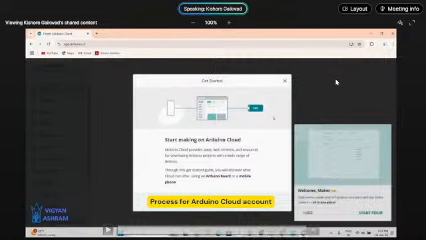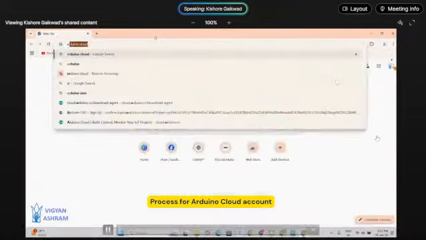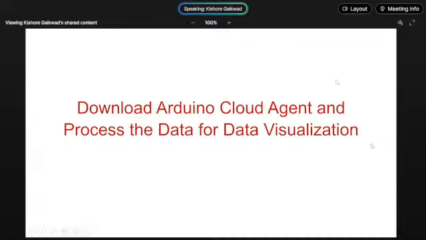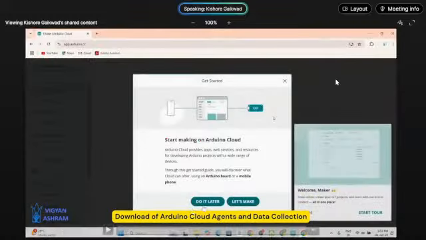So this is how you go about creating the Arduino Cloud account. It is as easy as creating a Tinkercad account. Now, the next thing that you need for this project, after creating the Arduino Cloud account, is to download the Arduino Cloud agent, which is a small piece of software that will be downloaded. So how to download that?